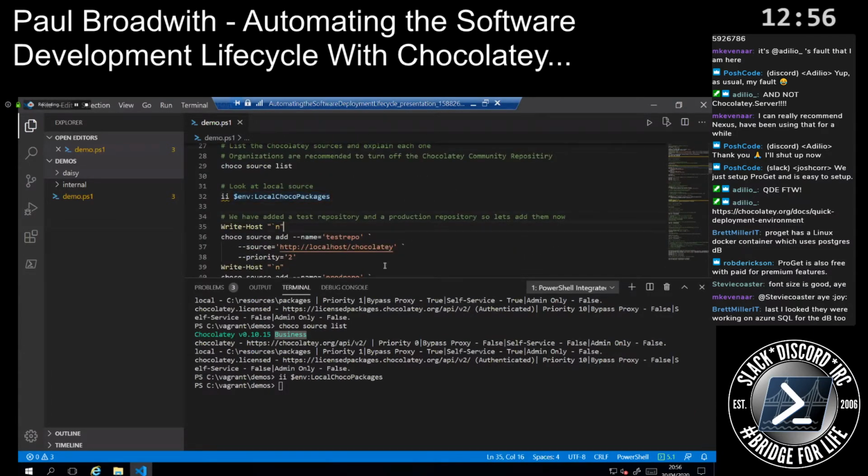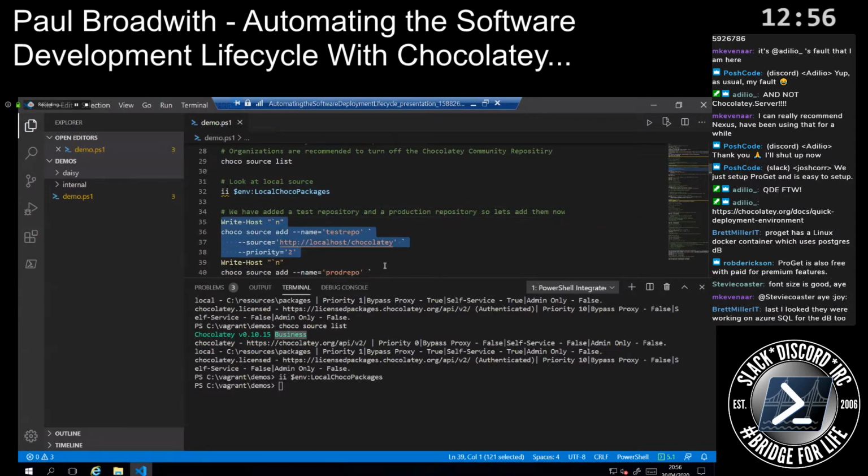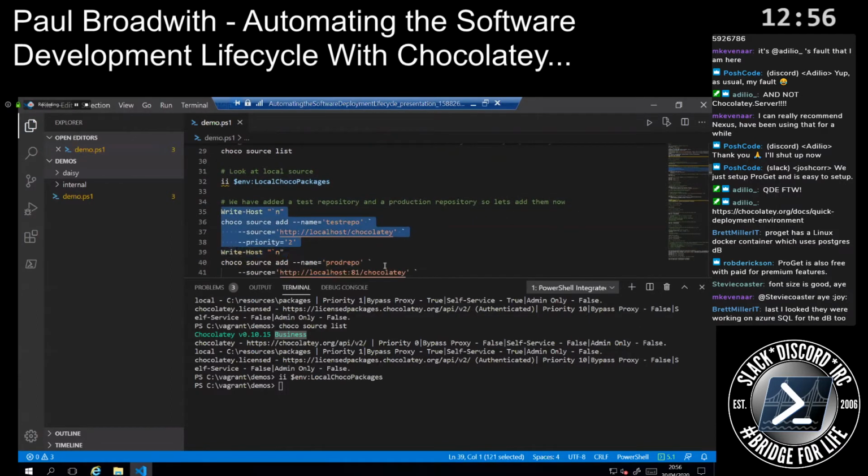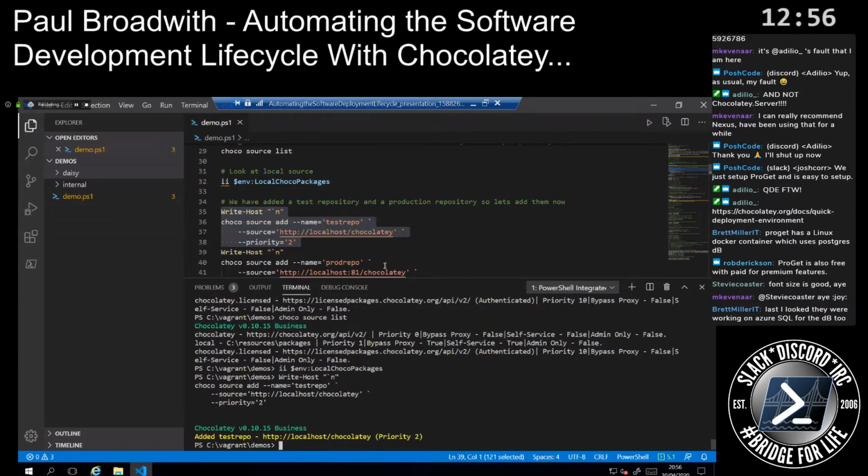Now we've got a test repository. As I mentioned earlier, we've got a simple Chocolatey server installed on here, also called Simple Server. And we've set up two repositories. We've set up a test repository and a production repository. And we'll come to show you how they fit into this whole thing in a few slides. So I'm just going to add them into Chocolatey. That's all I'm going to do so that Chocolatey is aware of them.